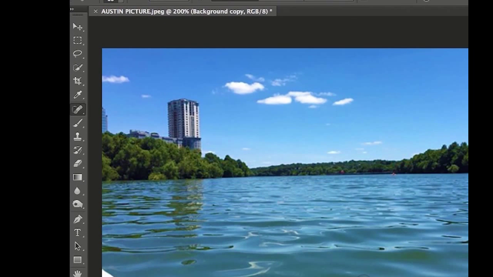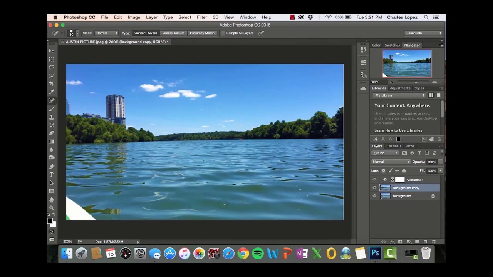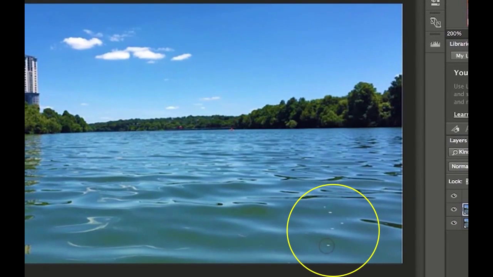The spot healing brush basically takes sections of a different part of the picture closest to it and will just change it right there. For example, like right here. You can see that the dot where it was before is now gone. I'm just going to do that on the other sections as well.